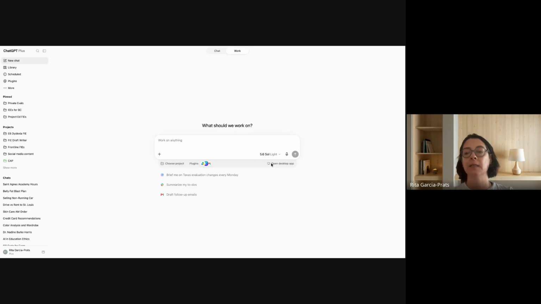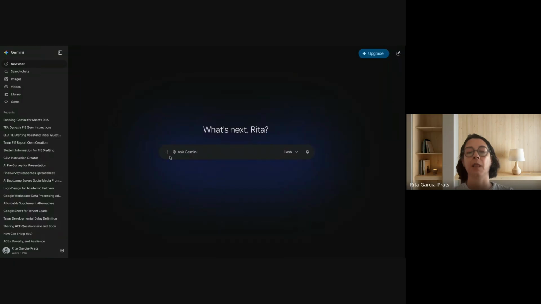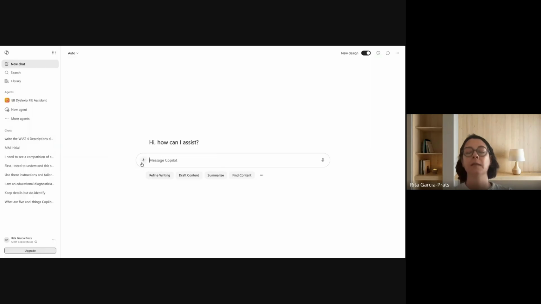This is the plus and the microphone for ChatGPT. And here is the plus and the microphone for Gemini. And here is the plus to add the information and the microphone for Copilot. So again, all of these work similarly. There's really no need to learn something new for all of these.